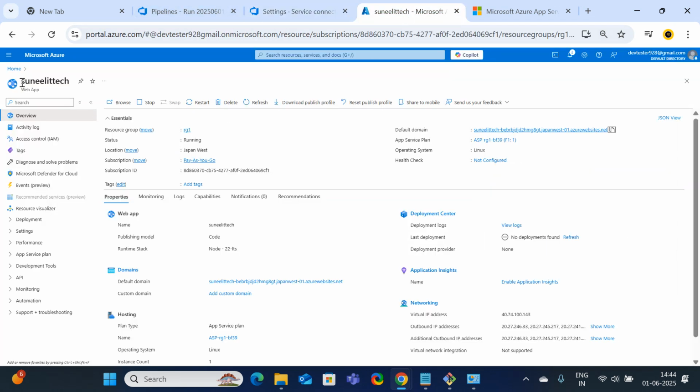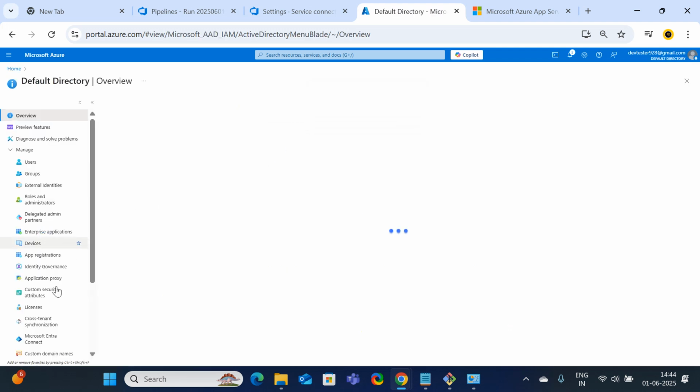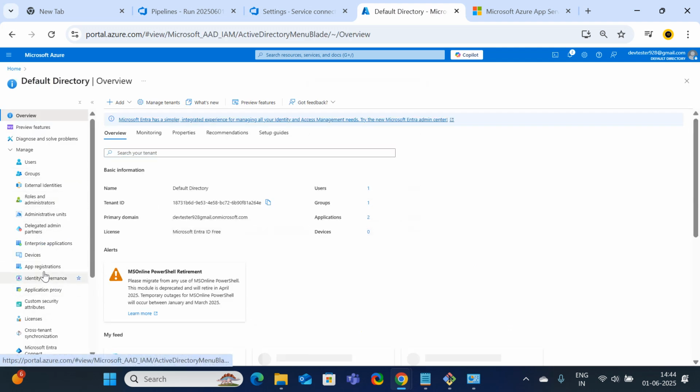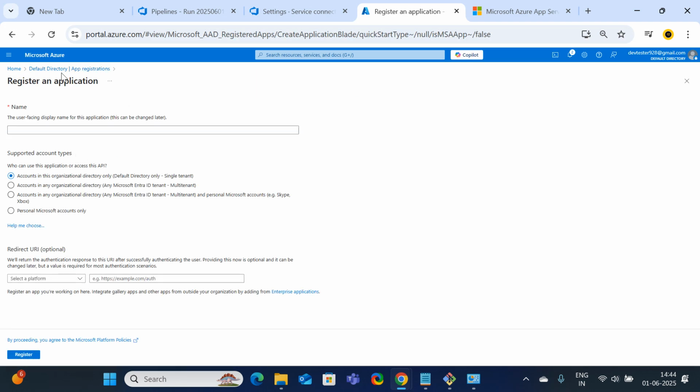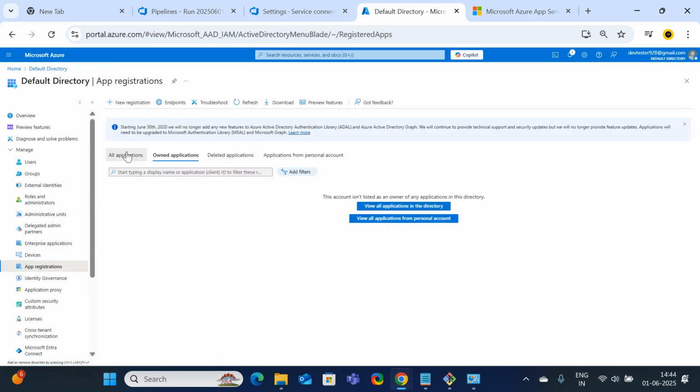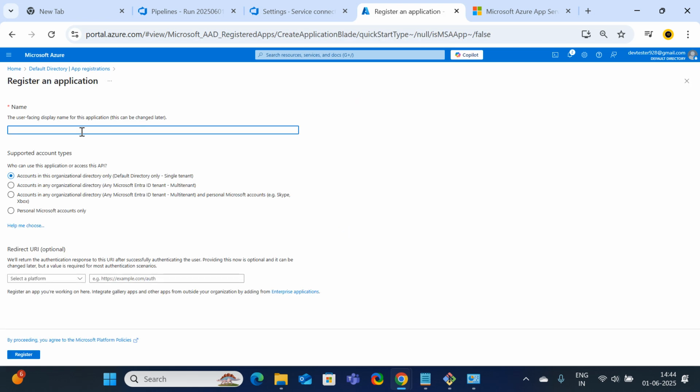Here, go to the Azure pipeline. Here you need to register one app. So where will I register? Just go to Microsoft Entra ID. Click on app registrations. Here I am going to register one app. So let me check whether I have any existing apps or not. Yes, I have two apps registered there. So I'm going to create one new registration.